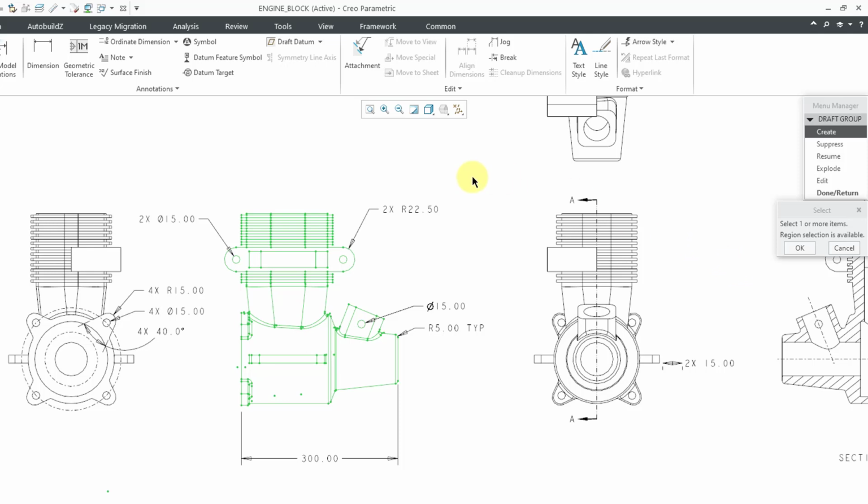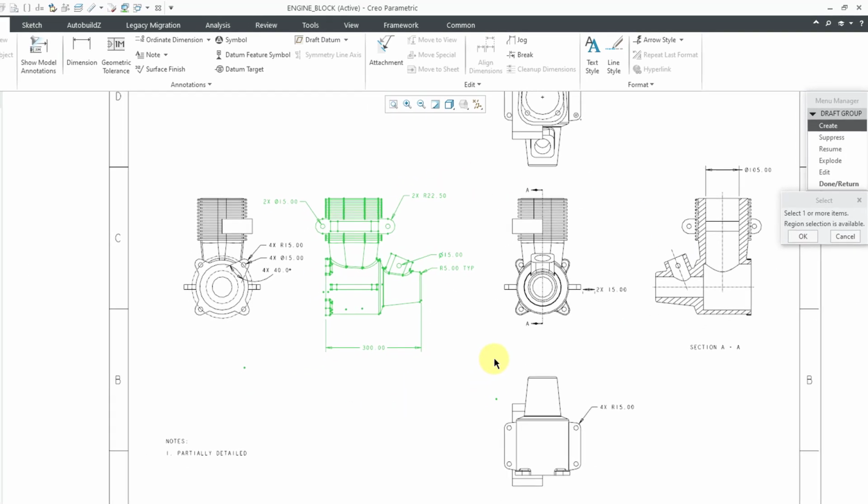Now I've got the draft group created. Let's create one more. I will swipe a box over these entities down here, and then click the OK button. And now I will call this the bottom view, and hit the enter key. So now I have two different draft groups created. Let's take a look at what that means.